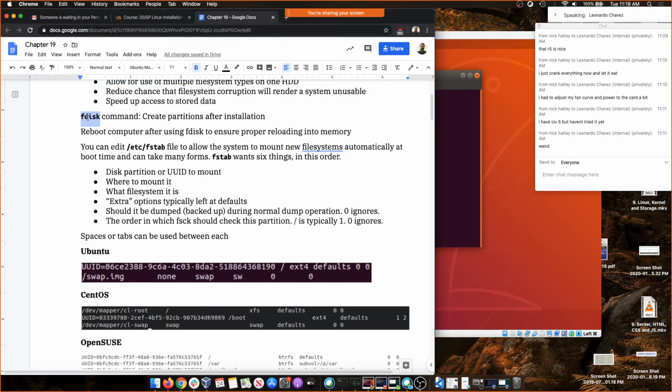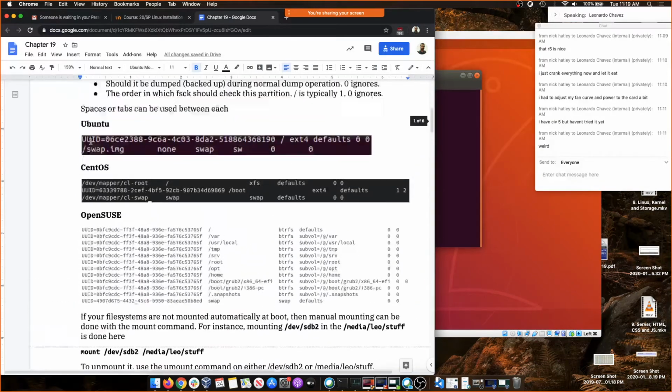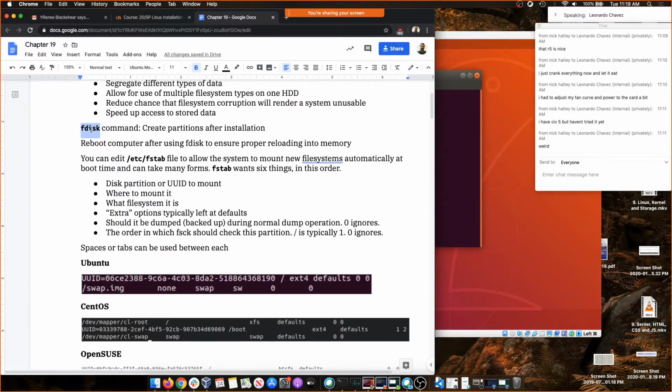fdisk. This is a utility typically used to create partitions. Now, we're going to talk about fdisk a little bit more down here. It's one of those things that there are caveats because of the current situation of Linux at the moment, which is not really that difficult, just stuff has not caught up with the times in terms of people talking about it.